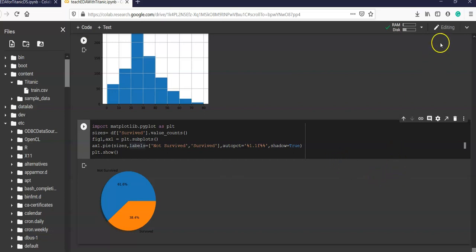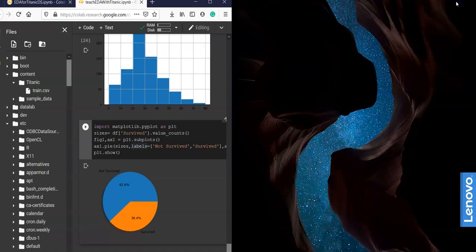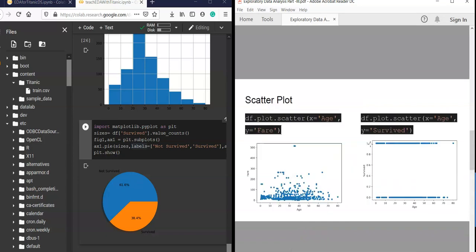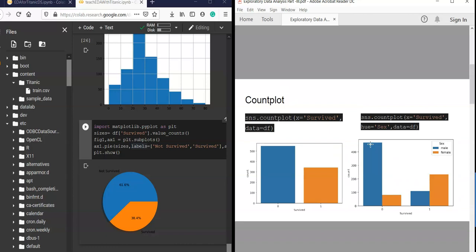So these are the different ways using which you can visualize a particular data set. The different data visualization diagrams that we have discussed in this session are bar chart, then scatter plot, then line chart, and the pie chart.